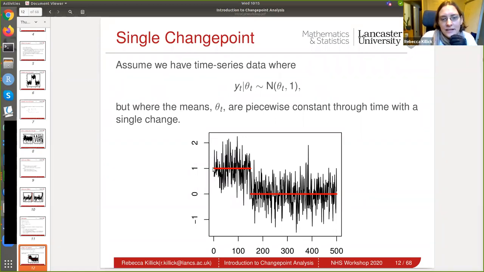So if we simulate one example here, we've got a mean of one for the first 150 and then a mean of zero afterwards. Okay. And this change point is really, really obvious. This is a really obvious change of size one.